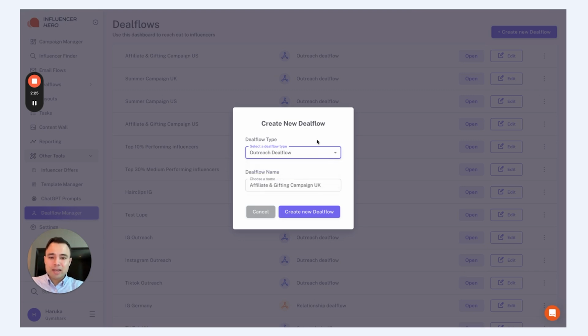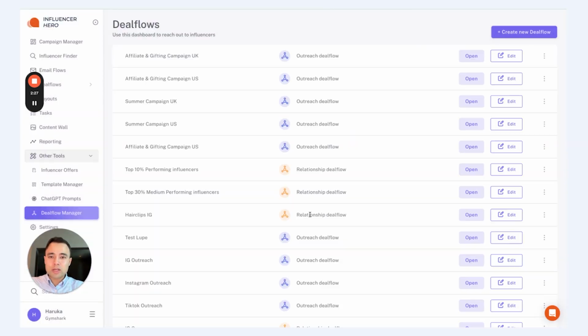For now, let's select the outreach deal flow and click on create new deal flow. So you see here, it has been created, and this is pretty much it. So super straightforward. This is how you create new deal flows. Now let's take a look at how to use them.